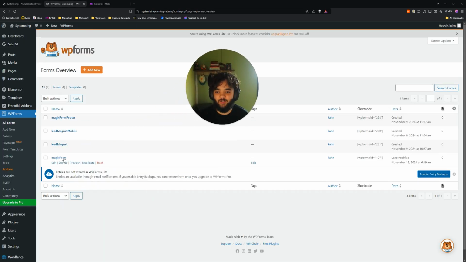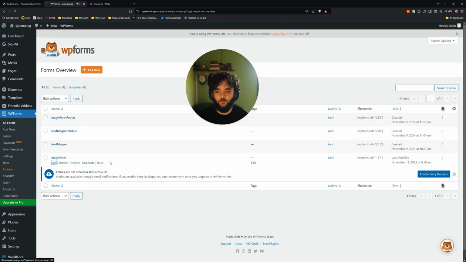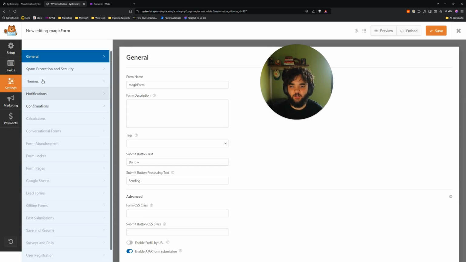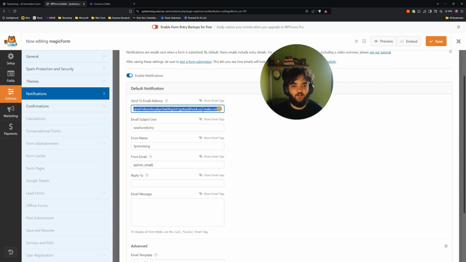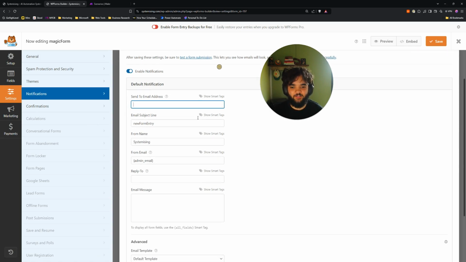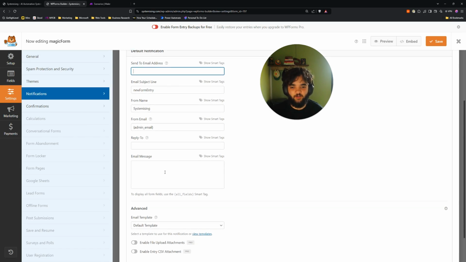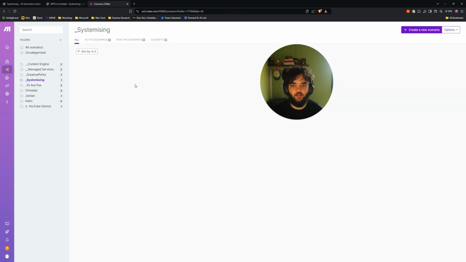So here's the form settings of WPForms, and this form for me is called the magic form. If I jump into edit and I come into settings and notifications, you'll notice that this is the only thing I've got access to. This is a little spoiler of what we're going to be setting up. So what we have here is we're able to send email addresses on the form submission, and I want to show you how we can capture that in make.com.